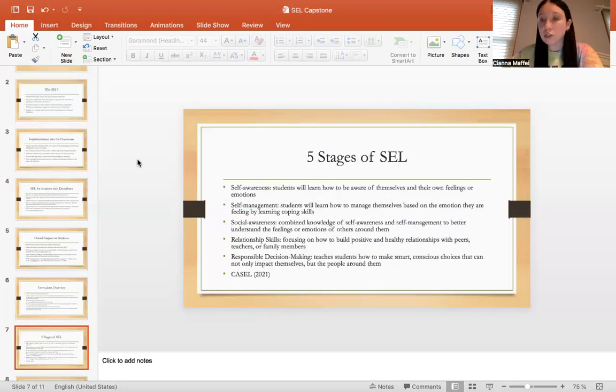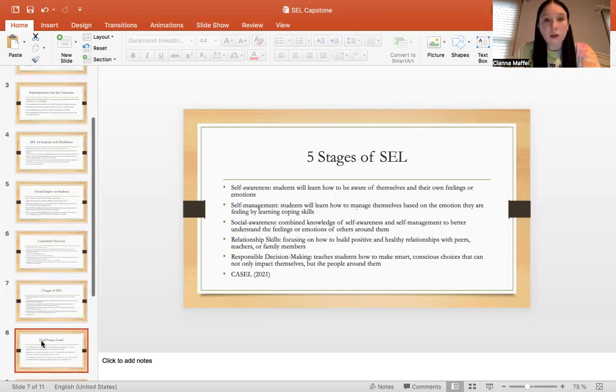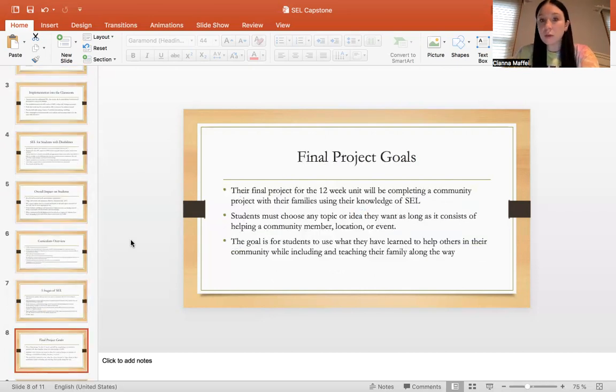So these are the 5 stages of SEL that I talked about that I focus a lot of my project on. Each stage I gave 2 weeks for, because I think 2 weeks is a good amount of time for students to really understand the topic and get to practice the skills that go along with each topic. So then the final 2 weeks of my project will be their final project, and that will be a community project that includes their families.